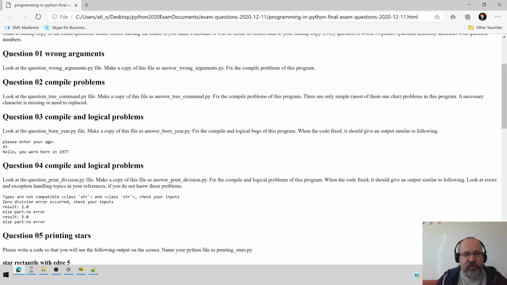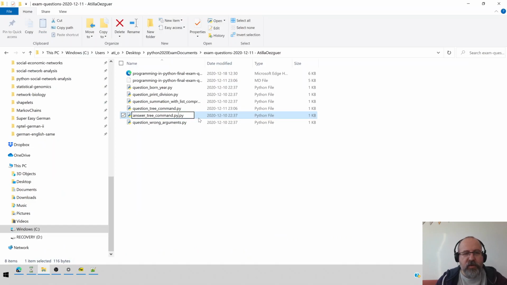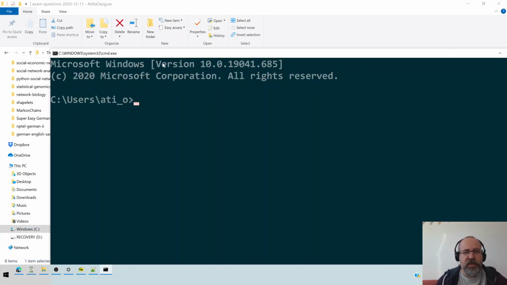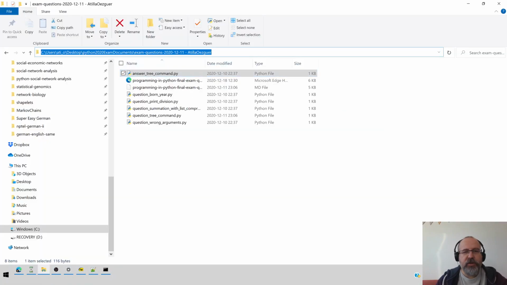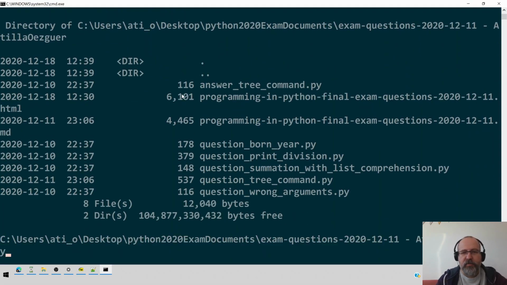Make a copy of this file, answer Python. Let me copy, and this one. Let's rename this one as this. Okay. Open as CMD. Go to this folder. Okay, and here Python.